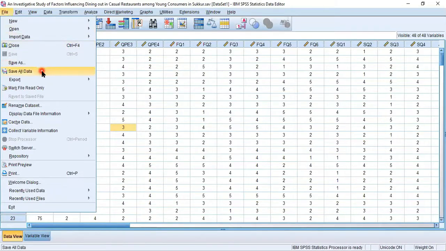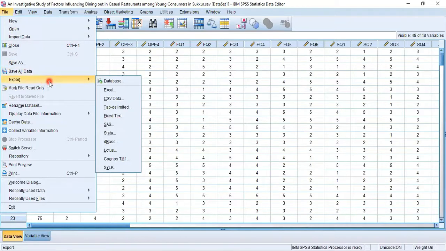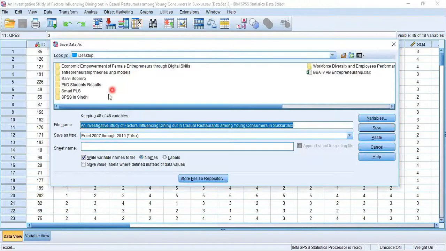And then save all data. The data can be saved and exported. You can use this file in other software. If you save this data in the Excel format, then the data you have worked on in SPSS, the same you can work on in Excel. For example, if you click it, now see here the major thing: the extension has been changed.